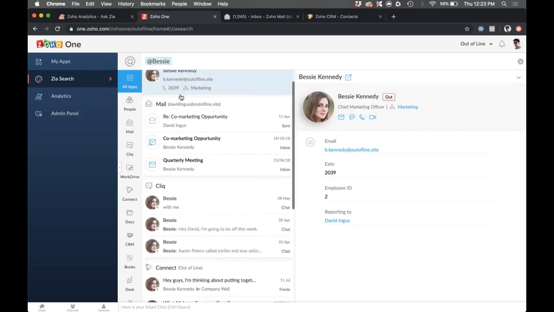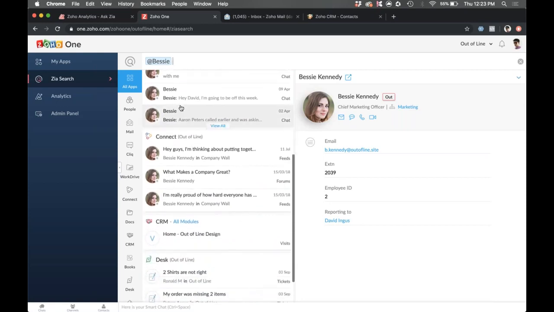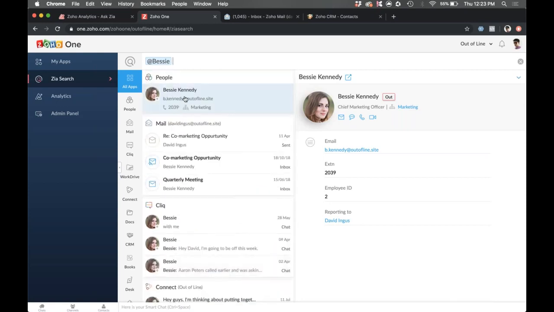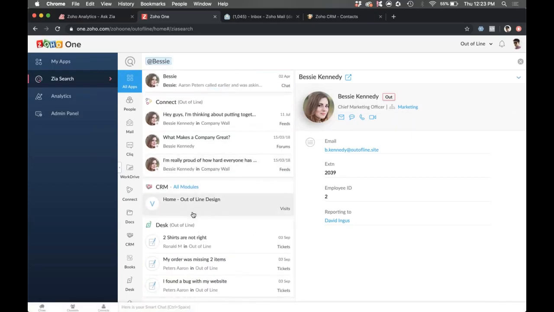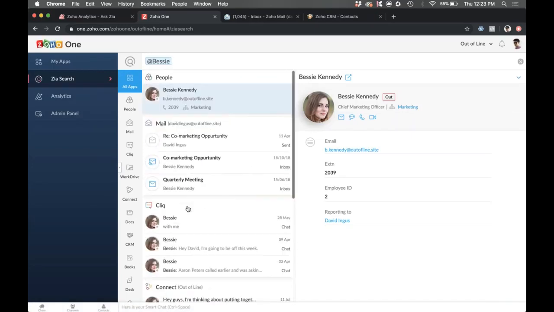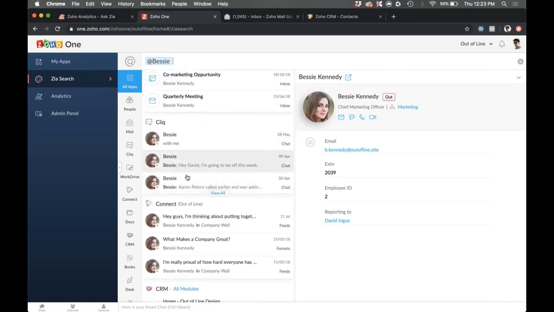So maybe she's a client, right? And I want to see all my mails with her, any posts I have about her in CRM, any deals I have with her in CRM, I can do that. So to break it down here, I put in Bessie. Here she is in people. She's an employee, so she's in our HR tool, People. Here are the mails I have with her. Those are in Zoho Mail. Here are the chats I have with her.